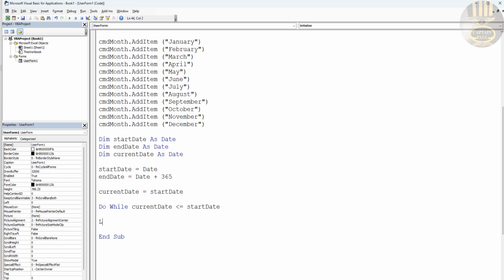First of all, let's just ask it to loop. I need the name of my component that is called me dot cmd week beginning. Let's go for week beginning 1. Week beginning 1 dot add item, and the item that I'm going to add in here is going to be the current date. Copy that, comma, I now want to specify the format of my date. Let's say date, month, and year.